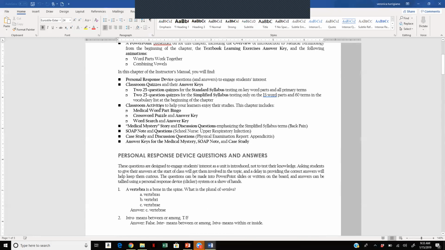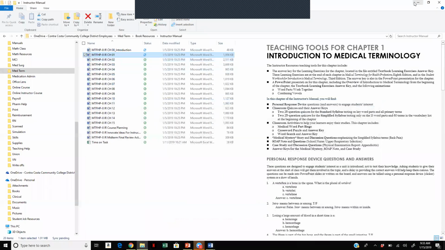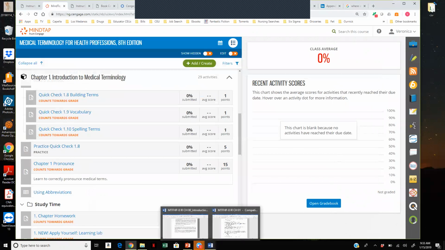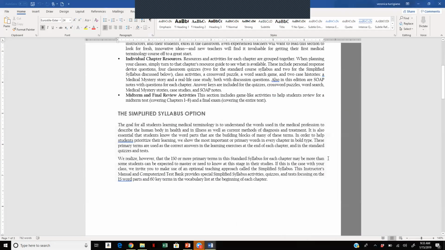But my thing is, these classroom activities, the medical bingo, the crossword puzzle, word search, medical mystery SOAP notes, and the stuff on MindTap, like these quick checks and so on. If I'm reading this information correctly, this is all based on the simplified syllabus. Okay. So how do I get my students practicing? Because I can't test them on stuff if I'm not making them practice it. Right. So how do I get them to practice it? Because I don't want the first time that I'm annoying them with something to be on an exam. That's not fair to them.